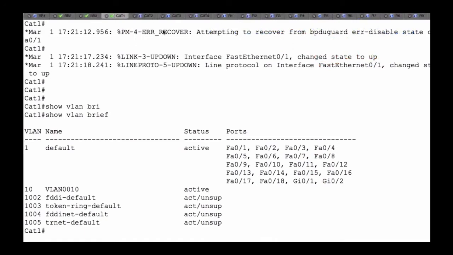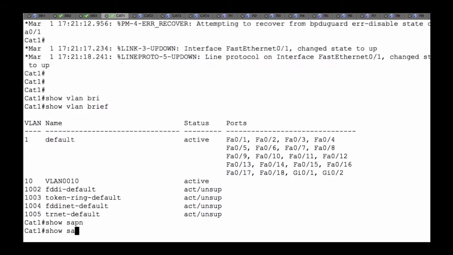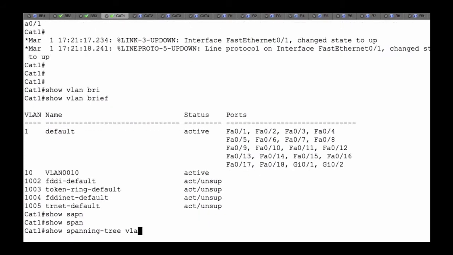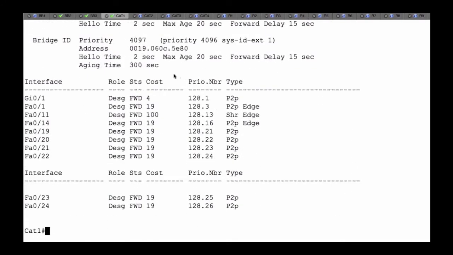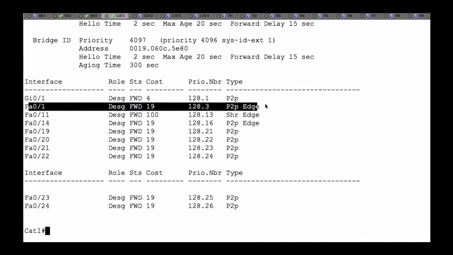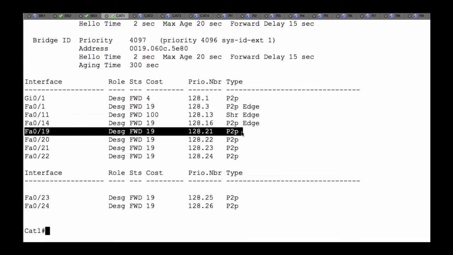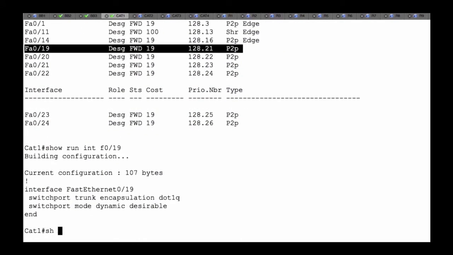But when we access our system and take a look at, say, an interface, let's take a look at the ones that are running our bridging. So show spanning-tree VLAN 1. Now let's pick an interface here. The interface I'm going to play with is not going to be Fa0/1. What we'll do is configure it for 19.